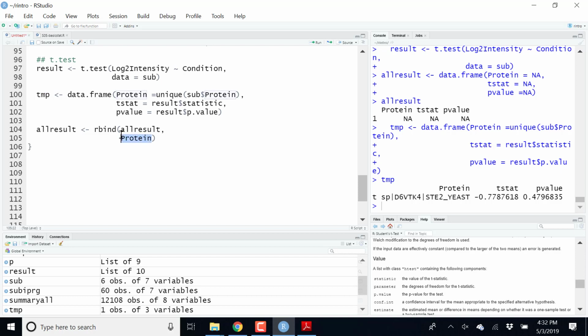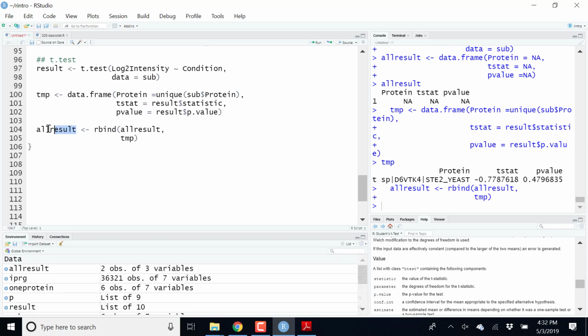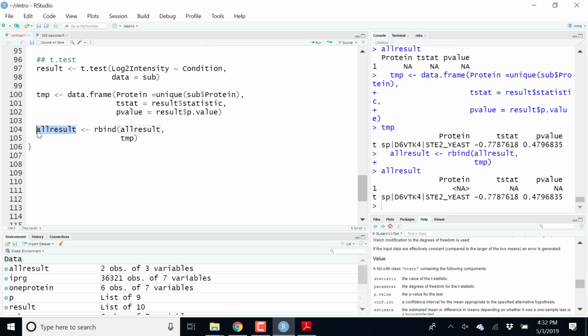And then we will combine this temp data set under the all result. So you can see now all result doesn't have any value, but the temp data set we have, we will combine this to the all result. Then now here all result looks like this. So previously everything is NA, but now we have the value here. Okay.